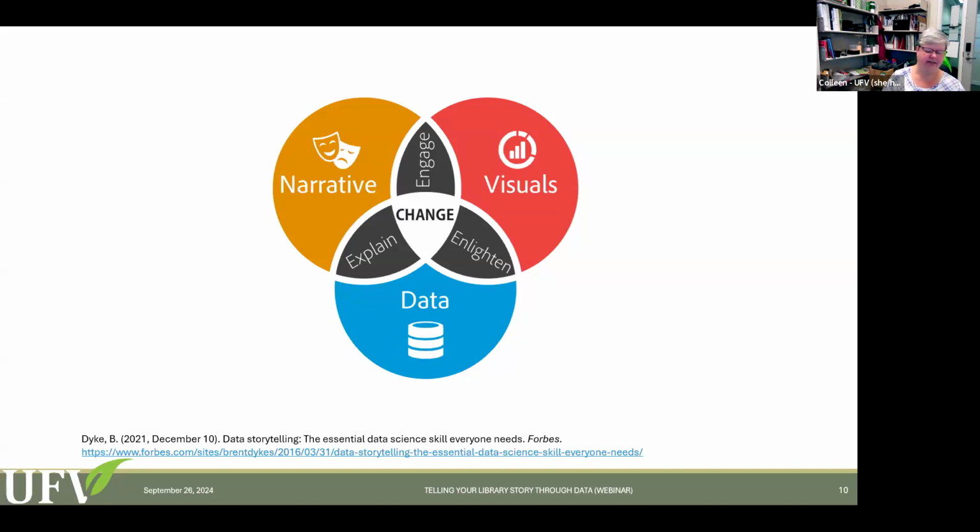Visuals or visualization enlighten your audience by allowing them to see patterns and outliers that would otherwise remain buried in rows and columns of data. They help your audience see insights they would otherwise not be able to. And then merging the narrative and visualization together engages and perhaps even entertains your audience. When you combine the three together, especially if you have the right data, you create a story that can influence the decision makers and drive change.